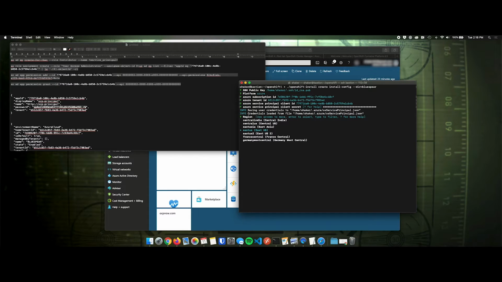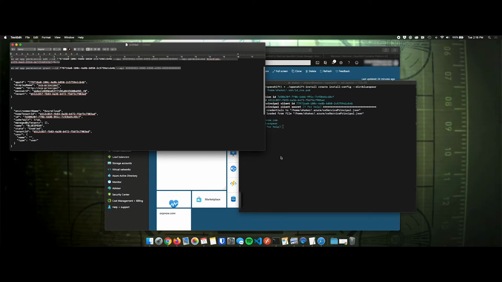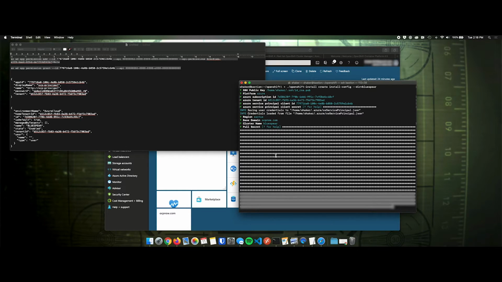And then it should tell us, okay, it's going to be installed in East US, yes. Base domain, ocpnow.com, yes. Cluster name, say BlueSphere. And then, of course, that pull secret. So let me grab that and paste that in right here. Enter, and there we go.